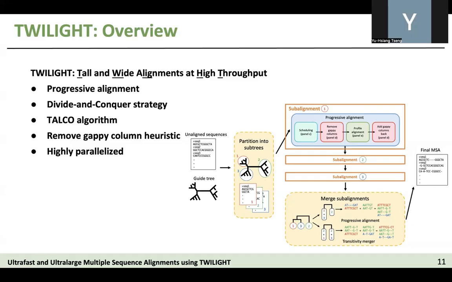Twilight adopts some newly introduced algorithms like the Kalign algorithm and a removing gappy columns heuristic to speed up the process. Another good thing about Twilight is that it is highly parallelized, which makes it effectively leverage the power of modern HPC platforms.